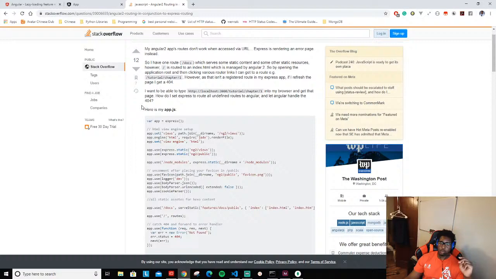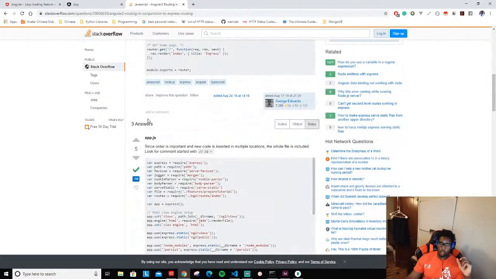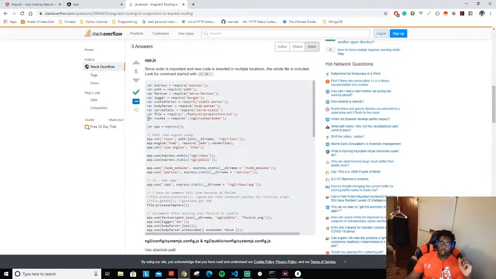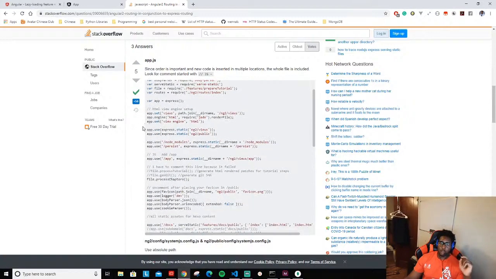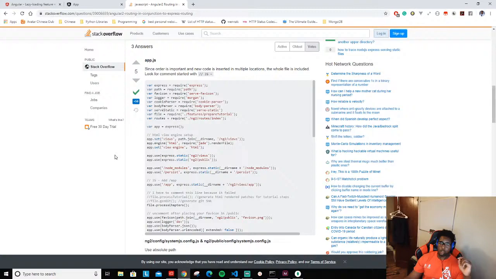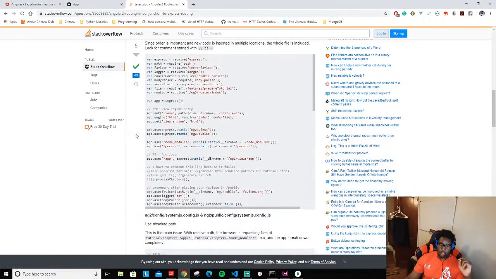How do I set the Express route to all? How do I set Express to route all undefined routes to Angular and let Angular handle the 404? That was very specific. Since order is important and new code is inserted in multiple places, is the whole file included? Look for the comment starting with //js.